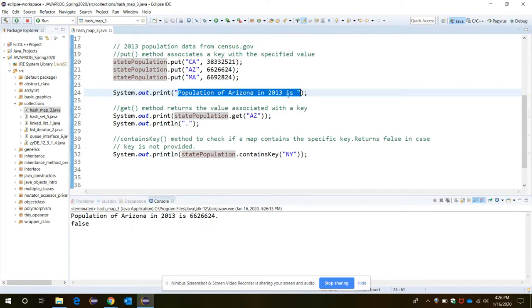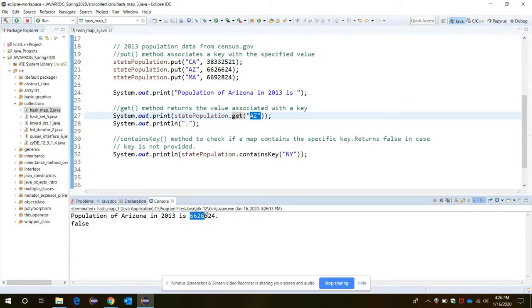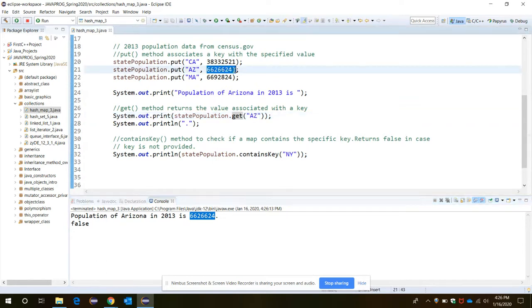Population of Arizona in 2013 is... now you want to find out the value associated with the state AZ, that is Arizona. So you can use another function, the get function, specifying the key, which will give you the value associated with Arizona, as I'm highlighting here.